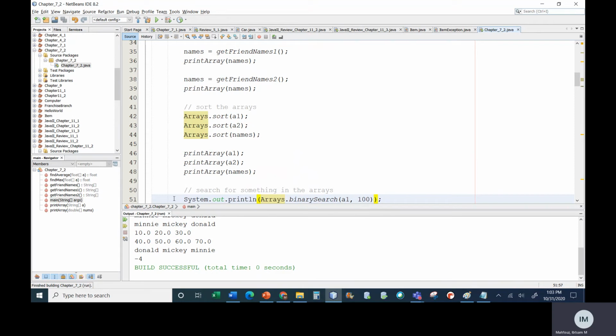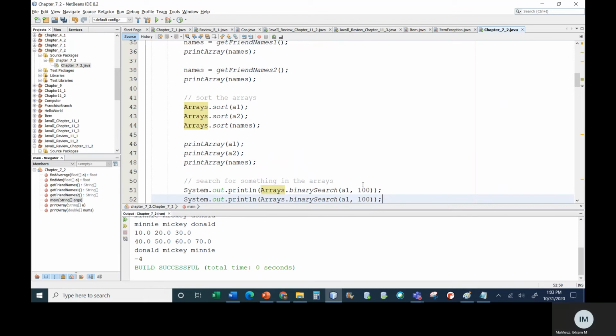Now, if I try searching for a number that exists, which is 10, for example, I'm going to find it in that case. Okay, so it told me that it found it at location 0. There it is. Now, binary search has a requirement. The requirement is the array must be sorted. If it's not sorted, we might get the correct answer, we might not.